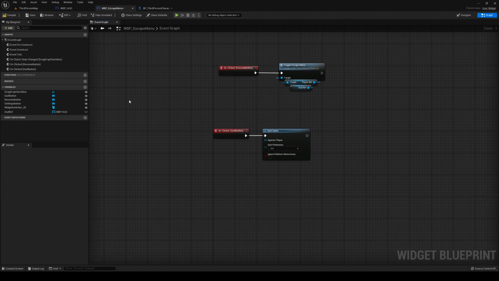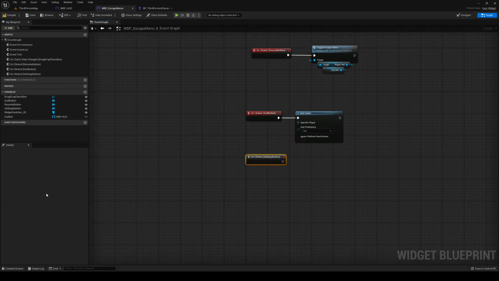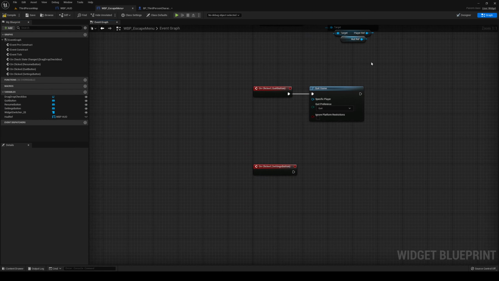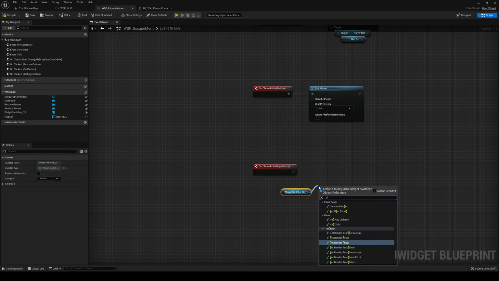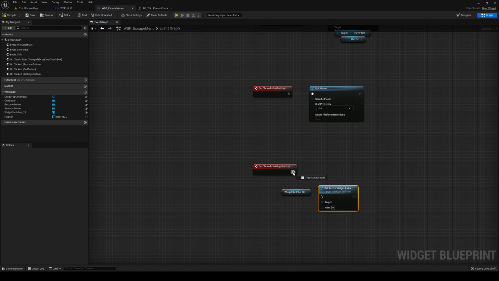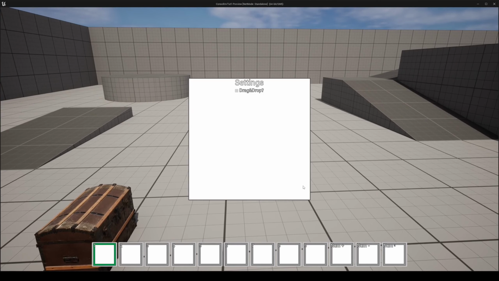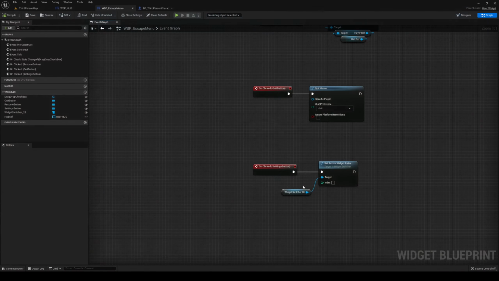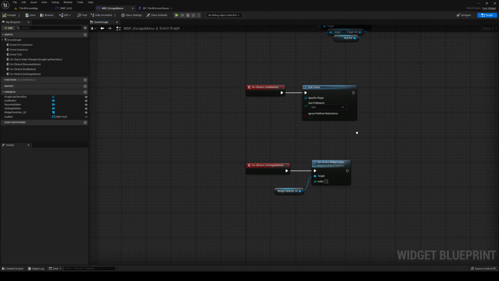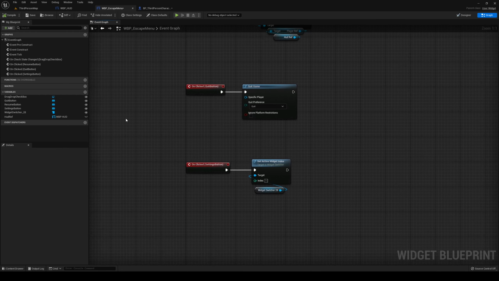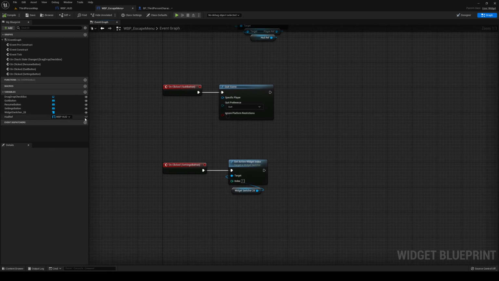Simple enough. And if it's our settings button, we're going to get our widget switcher, set active index to be 1. File, save, play, start, go to settings. That's going to do that. I also want to, because you saw that we had a focus issue there as well, when we click our settings button, I also want to get the checkbox, drag-drop checkbox, and then set the focus of that.